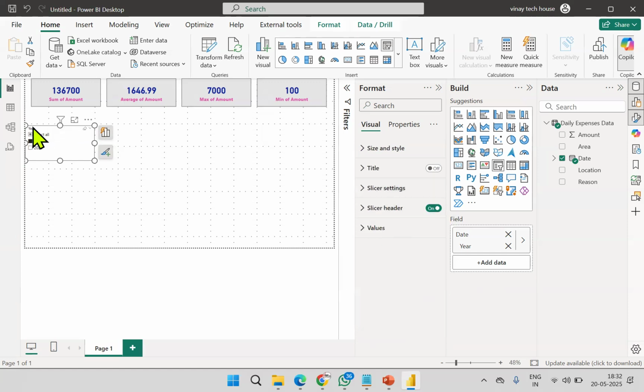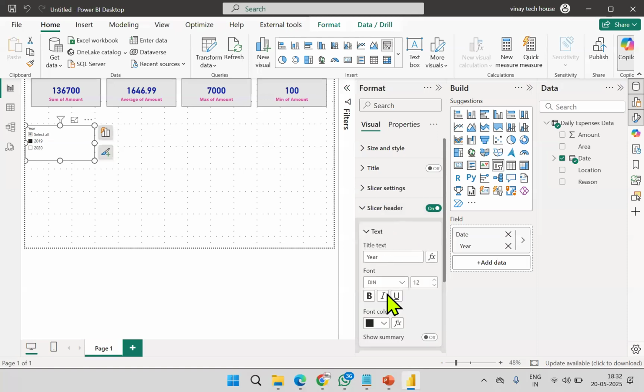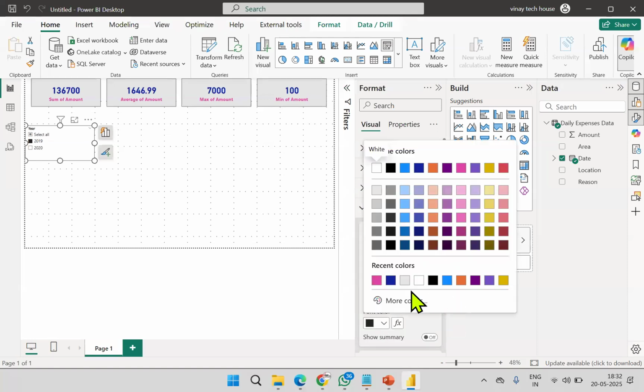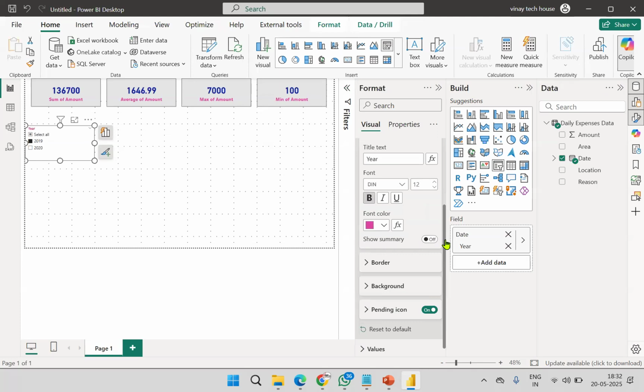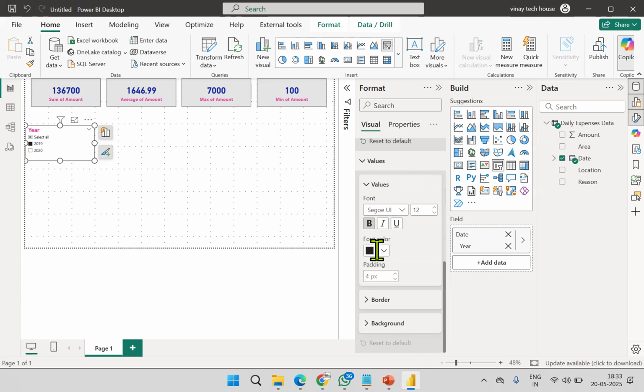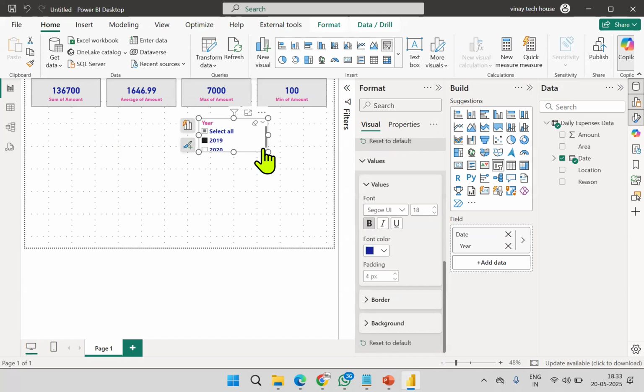Slicer header, go to this header. Bold. I want the header in pink color. This pink, and size I will take 20. Background and all is your wish. Values, bold. I will take a blue color, 18 size. I will place it here.